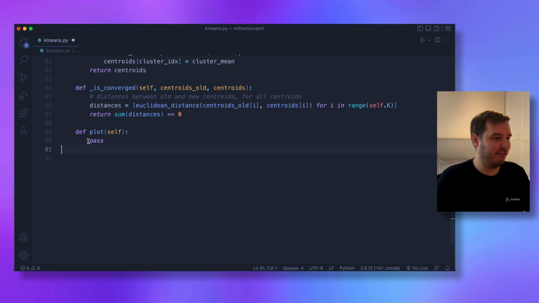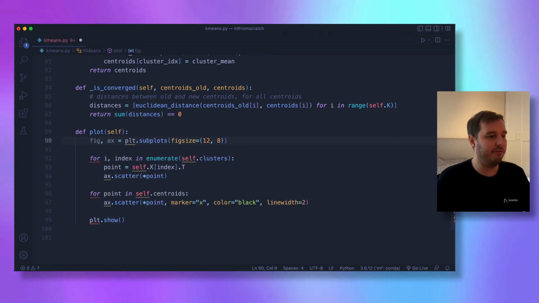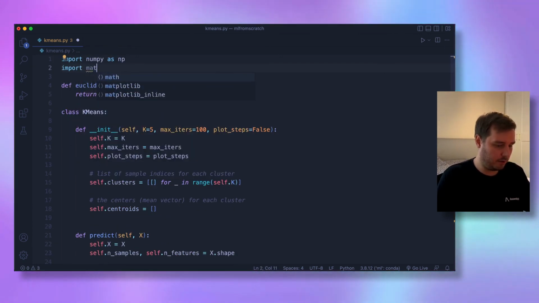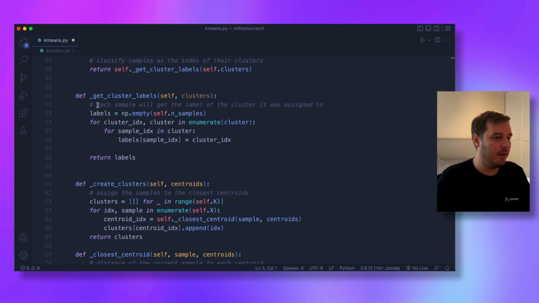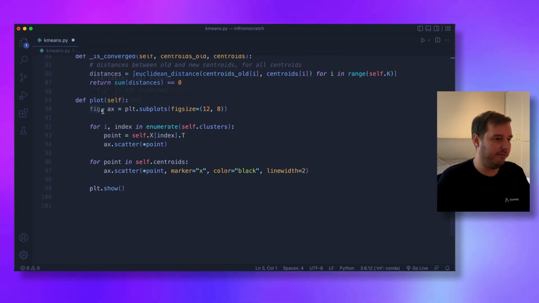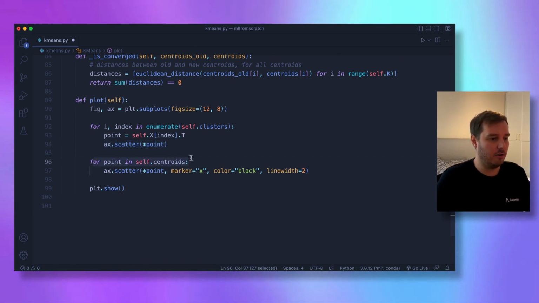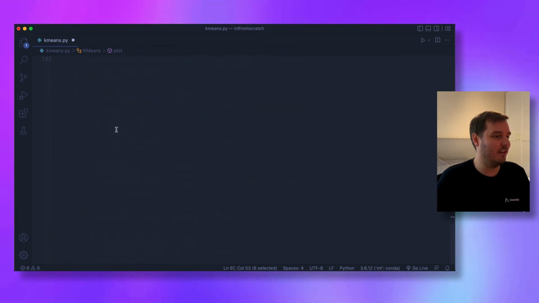So now the only missing function is the plot function, and I already prepared the code. You can also find this on GitHub. The link is in the description. So for this we say import matplotlib.pyplot as plt. And then down here we create a figure, and then for each cluster we scatter all the points in a different color. And then for all the centroid points we also scatter this point as a marker with the sign X in the color black. And this is all we need for our k-means class, so now we can test the code.